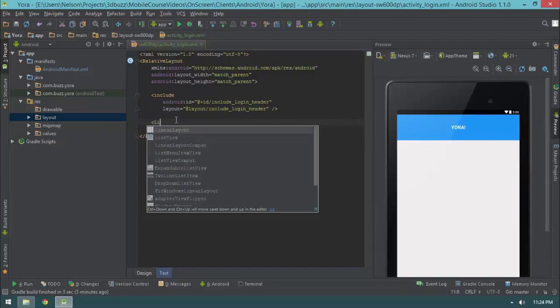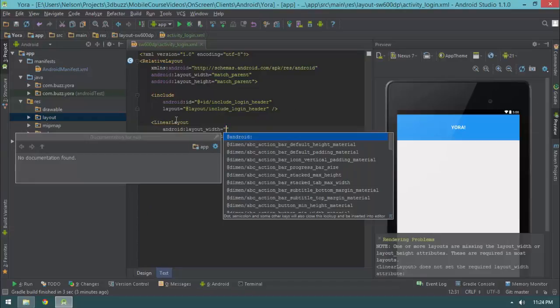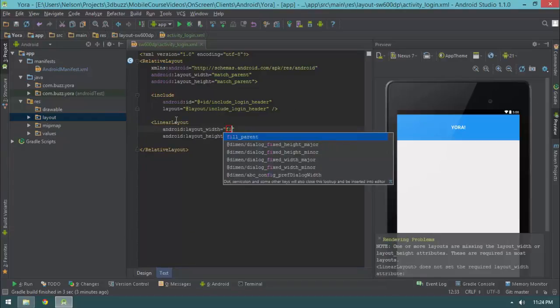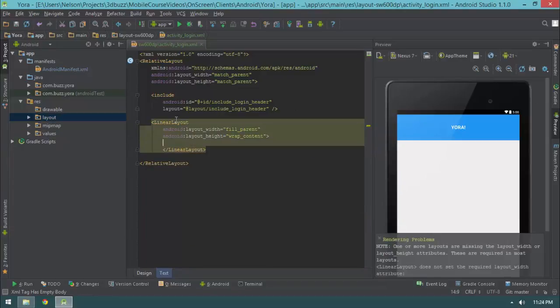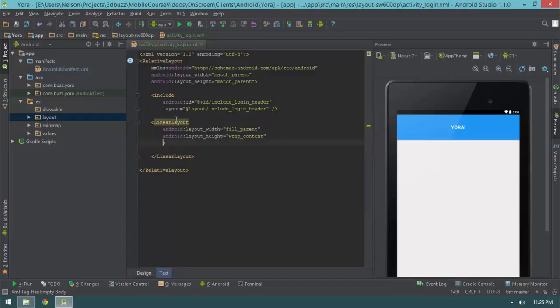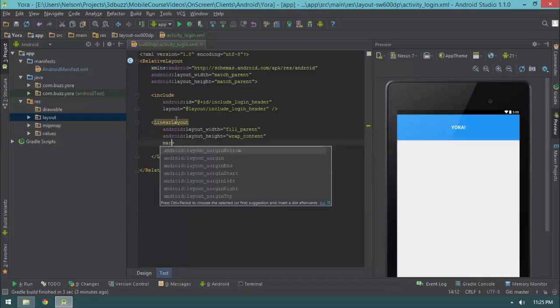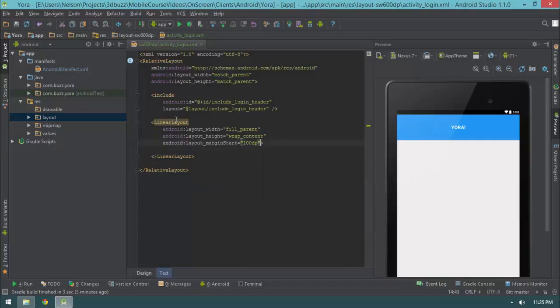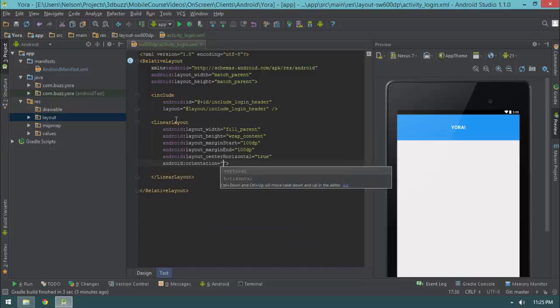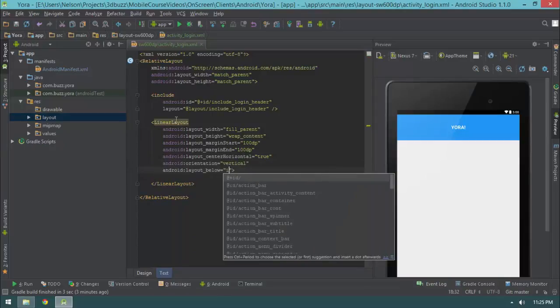Then I'm going to do a linear layout with a width of fill parent, a height of wrap content. Then, all right, let's go ahead and get started. Margin start is going to be 100 dp. Margin end is going to be 100 dp. Center horizontal is going to be true. Let's go ahead and give it an orientation of vertical for our linear layout. And let's make sure it's below our include login header.